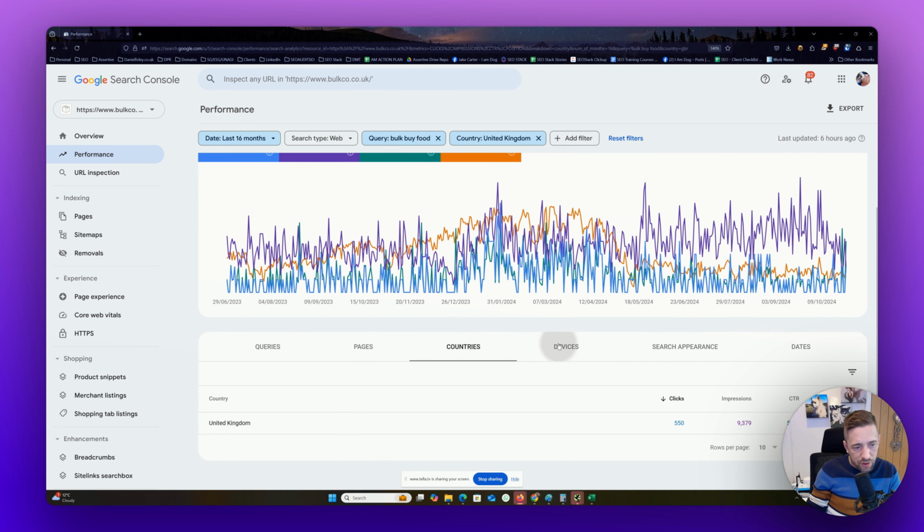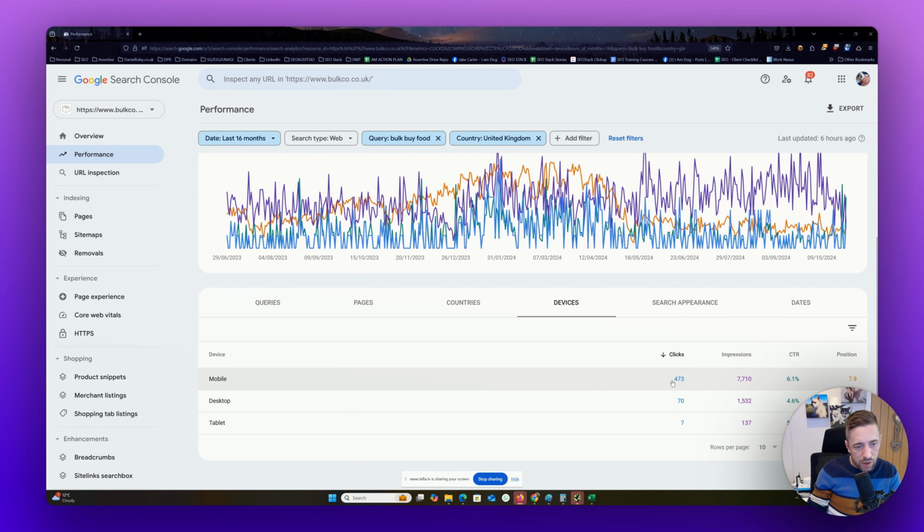So that's countries, and then we have devices. We can see we have 3 device platforms: mobile, desktop, and tablet. And again, the benefit here is really understanding where most of my users click from and search from.